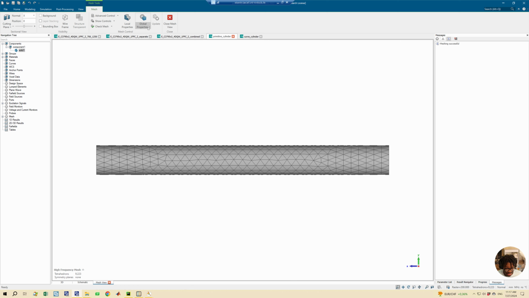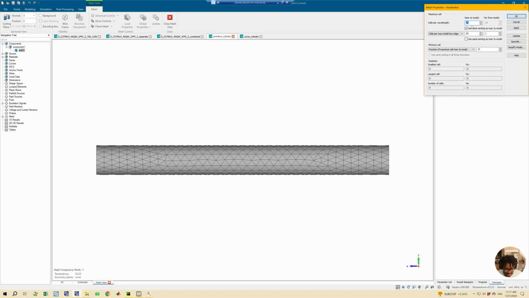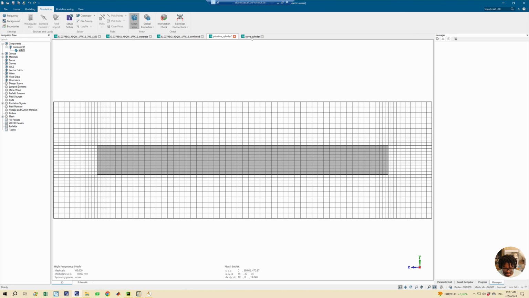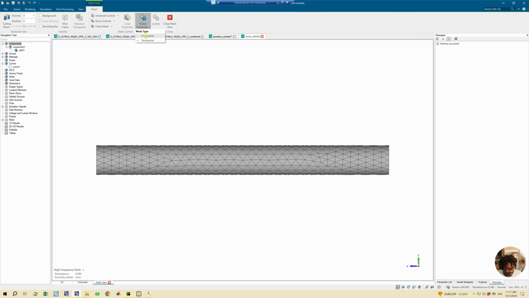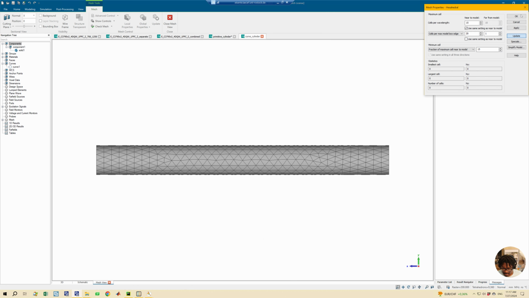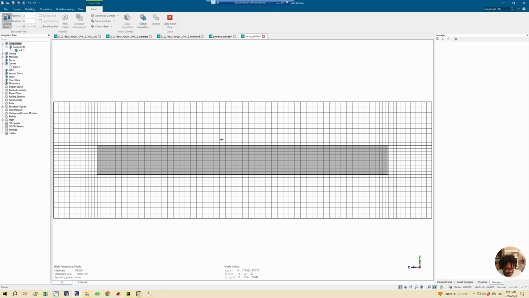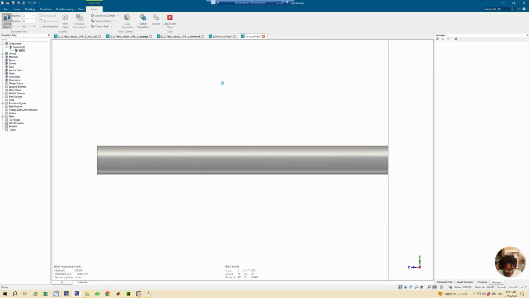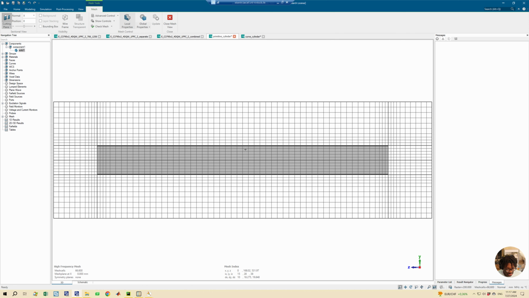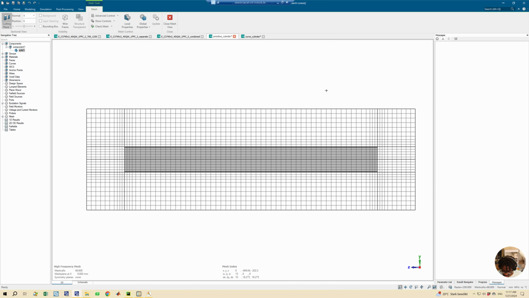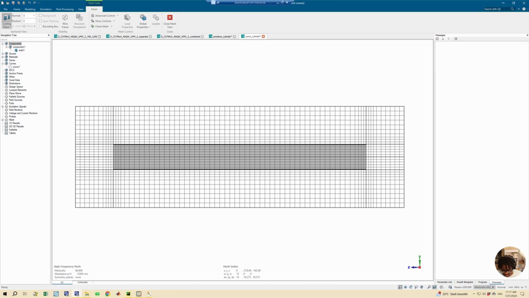However, for the hexahedral mesh, I checked also, and then updated this, and for this also updated this mesh view. So for your hexahedral mesh, at least for this very simple geometry, you do not have a difference. So you have 66,600 mesh cells, and then you also have 66,600 mesh cells for this. So for this very simple geometry, you do not have a difference.